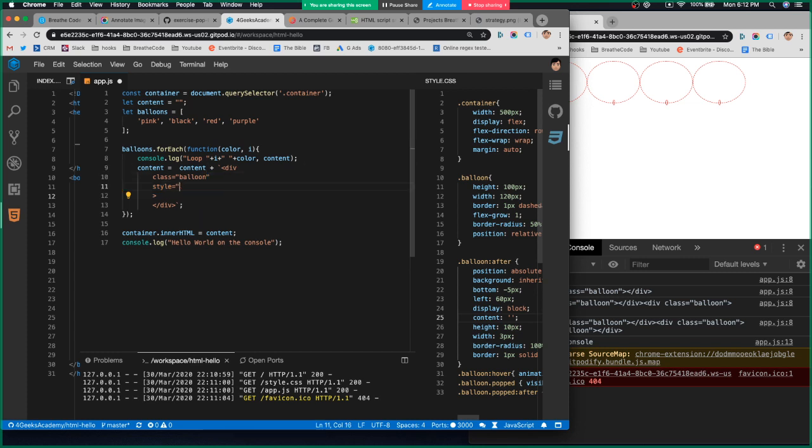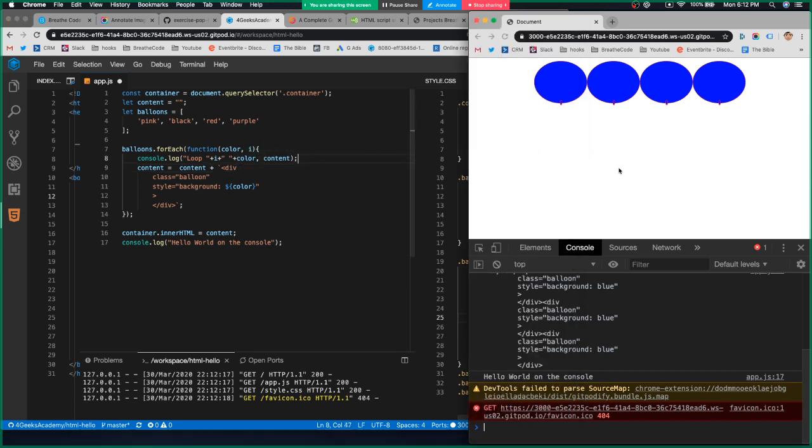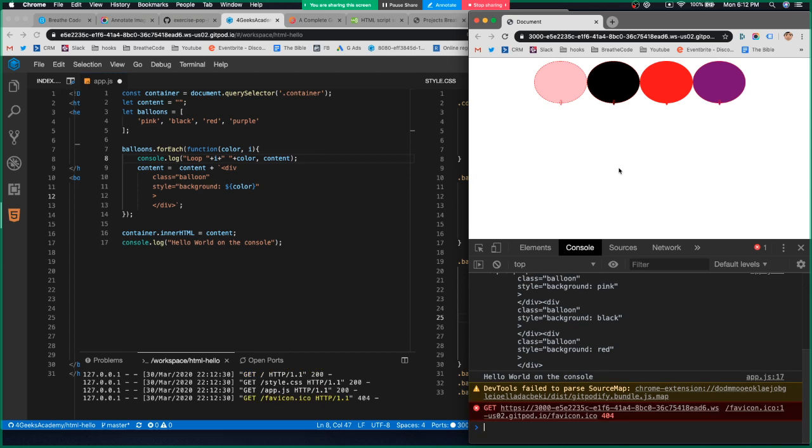blue. If I do this, all the balloons are gonna have background blue. Look. But if I put color here, now the balloons are gonna have whatever the color is right now that I'm looping. Look. You see? So now we are generating dynamic HTML that is generating balloons dynamically in different colors based on the array.